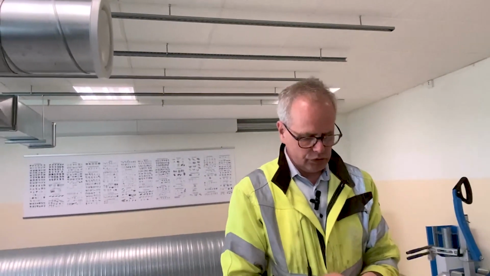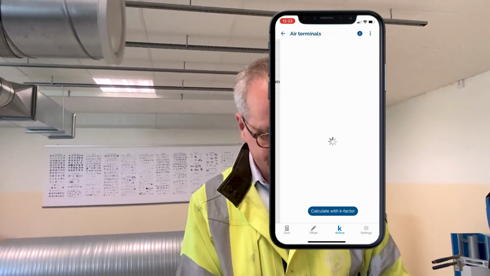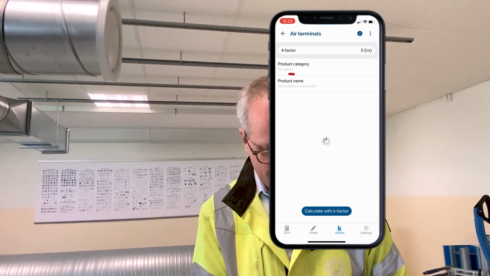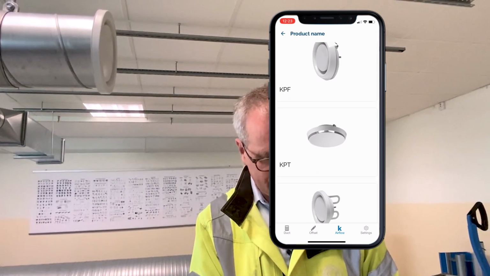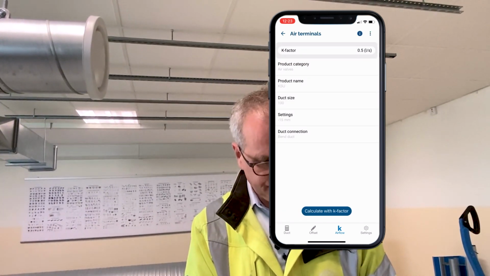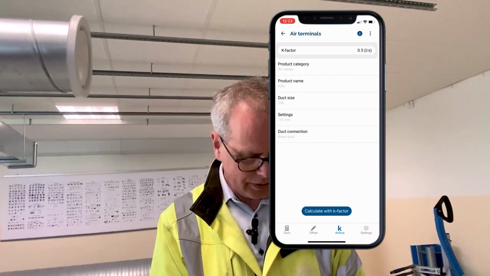Then I go into my app. I go to air terminal device. I go to product category and find air valves. The product name, there's pictures, so it's easy to find them. KSU. The duct size is 160.